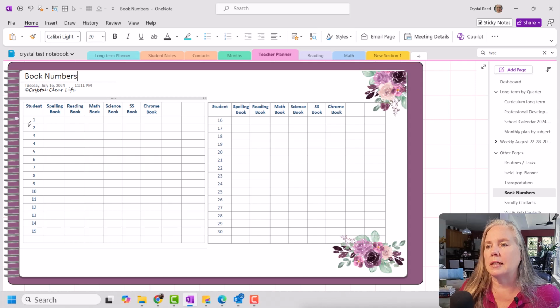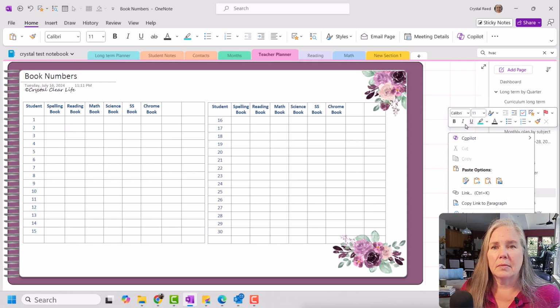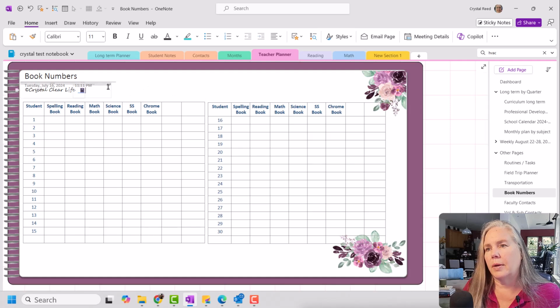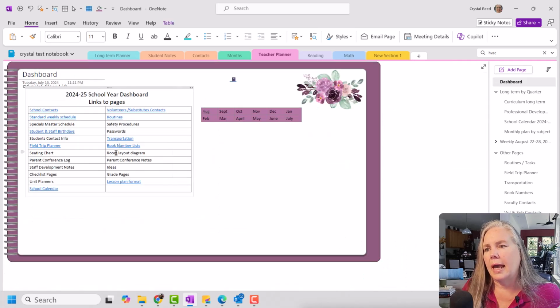I would type in, instead of student number 1, I would actually put their name in that space, and then the number of their spelling book, reading book, math book, science book, social studies book, and their Chromebook or iPad or whatever else they were assigned to. Okay, very simple. And there we go.